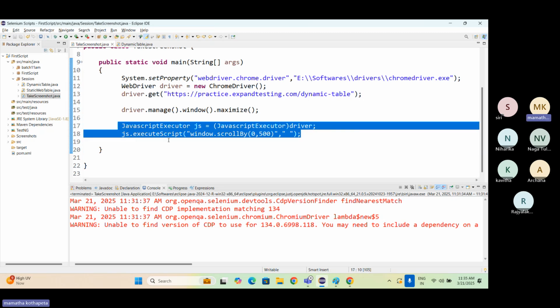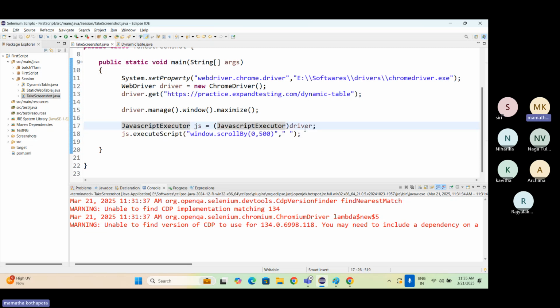What is the next step now? We need to take a screenshot. Okay. So like WebDriver, right? We have another interface called TakesScreenshot. Now let's put it like this.